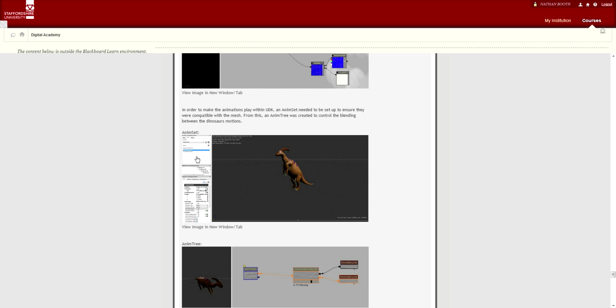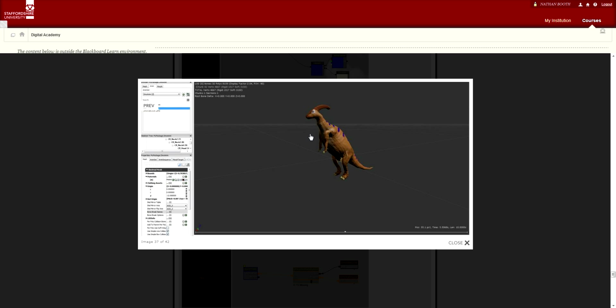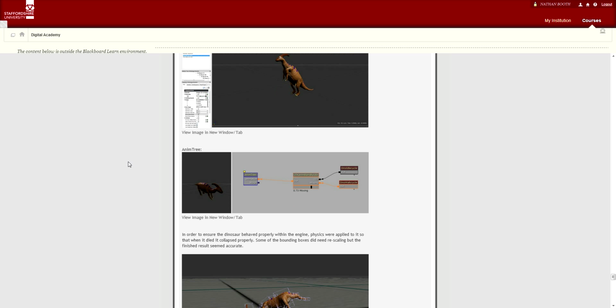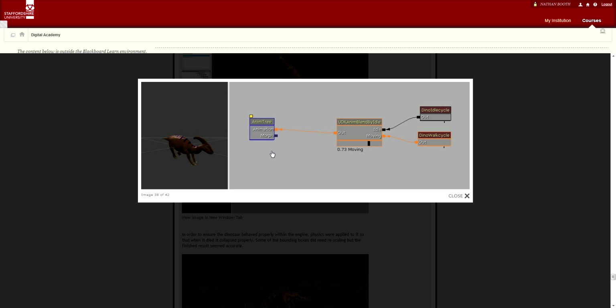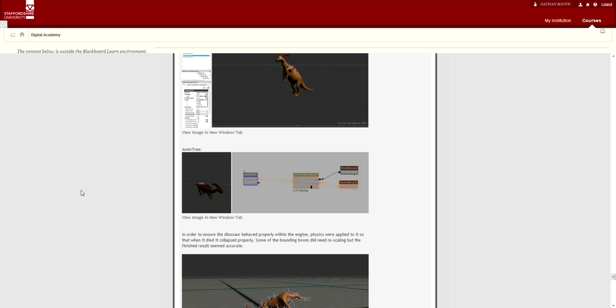Also, within the text as well as the texture, I created an anim set with both the animations of walking and idle within that both play on the dinosaur, getting those two from Max into UDK. Then using an anim tree, I was able to set up when each cycle would play, so it played at the correct time, so it'd walk when it was meant to walk and stand still when it was meant to stand still.